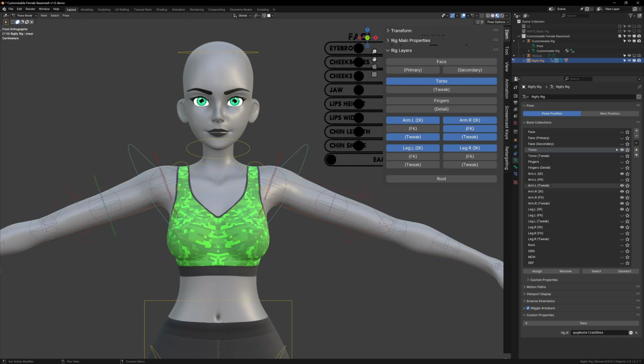Selecting things from this menu will toggle on or off the visibility of the different sections. You can also click and drag over these buttons to activate them. This works for the buttons and also the eye icons in the Bone Collections menu.